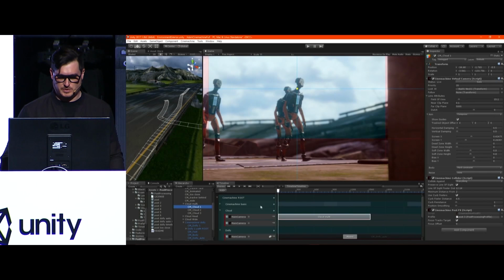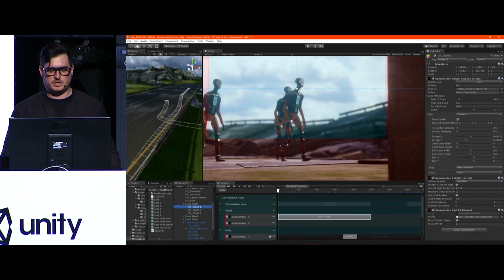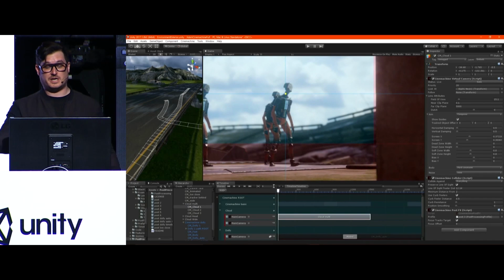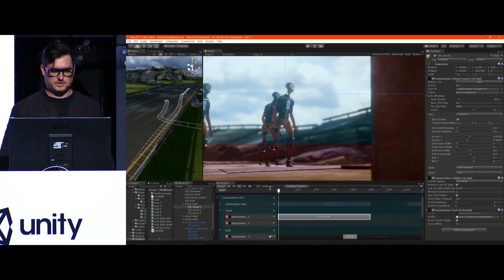So let's see what's going to happen. This shot says we want to target his neck, but he's going to walk into the wall, or just behind the wall. So let's see what happens.